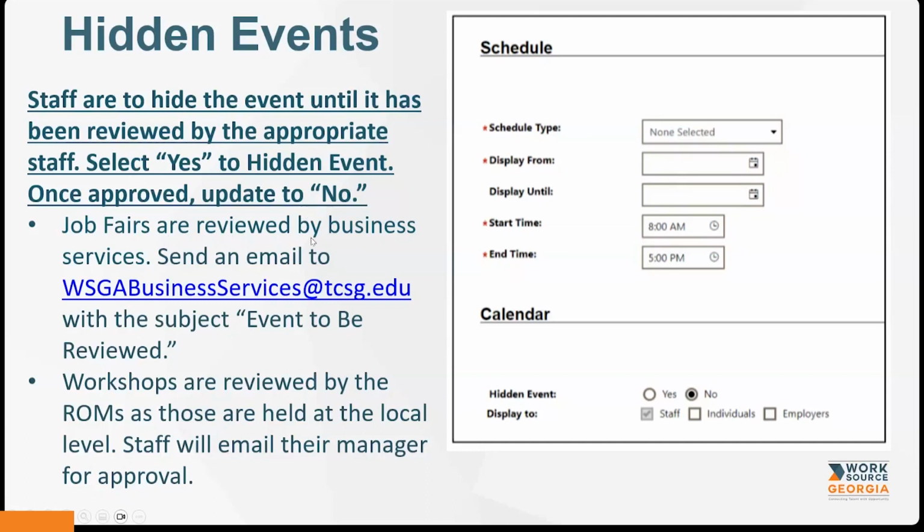Job fairs are reviewed by business services, and you're going to send an email to the business services team with the subject event to be reviewed. And then they will come back to you and let you know if it can be marked as yes. And in some instances, they may mark it as no, and some of them may come back and mark it for you so that it will be visible.